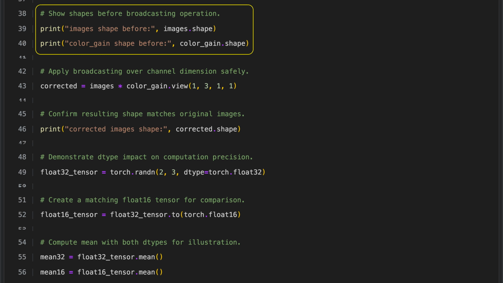We first check and print the shape of the images tensor to understand its dimensions, such as batch size, channels, and spatial size. This tells us how the image data is organized before we apply any operations. We then print the shape of the color gain tensor to see how it is structured. Knowing both shapes is important because it lets us confirm that the color gain tensor can be correctly broadcast across the images. This verification helps ensure the broadcasting operation aligns with the intended dimensions and behaves as expected.